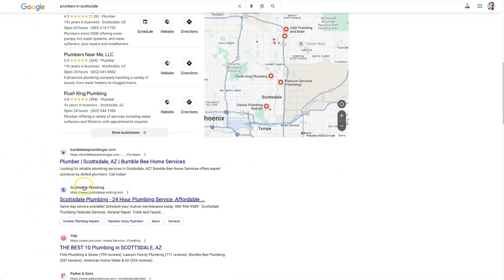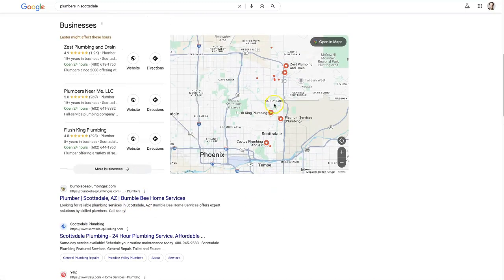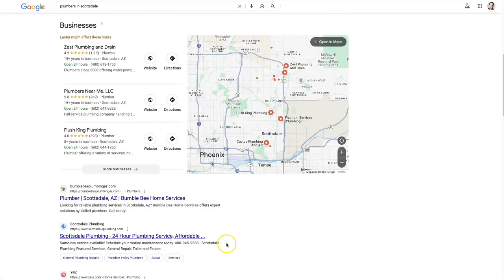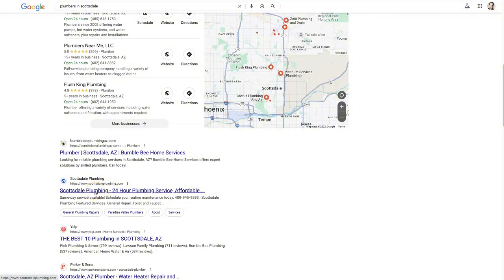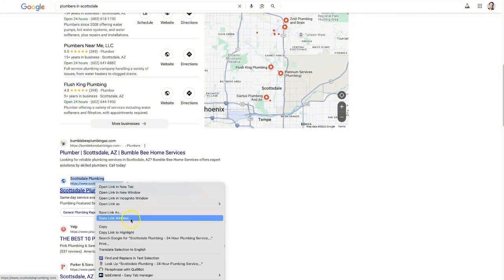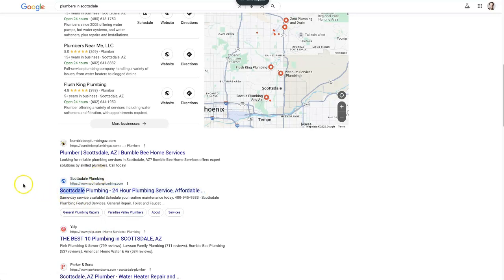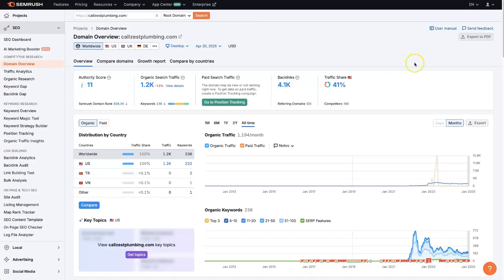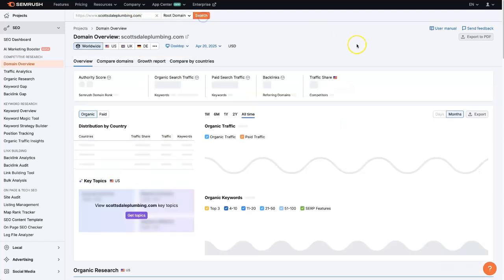I'm actually going to take a look at Scottsdale Plumbing because I can see here that this is just their homepage that's ranking up at the top, so it's going to make it a little bit easier to show you what's going on. For this one, it actually looks like it's a page on their website that's showing up here, and it's most likely a Scottsdale page. They probably have a page for all the different areas around Phoenix. And so just for ease of showing you how this works, we're just going to right click and copy the URL for Scottsdale Plumbing, and then come over here, drop their website in, and click search.